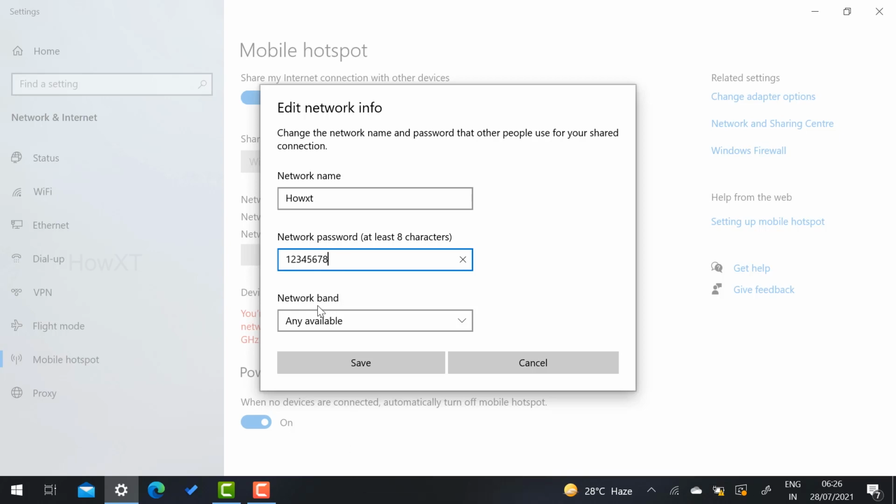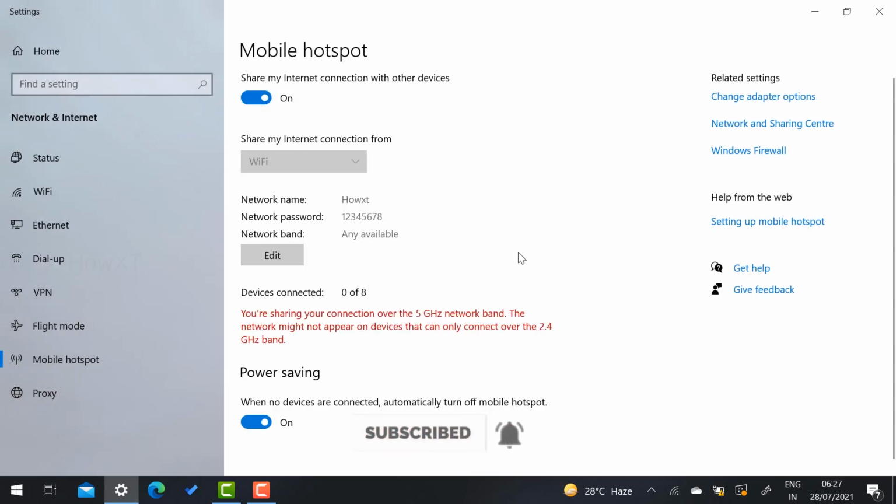You can also choose a network band. You can set the band, for example 5 GHz or 2.4 GHz or any available. For example, I have chosen any available, and when I click save, my mobile hotspot will automatically be switched on.